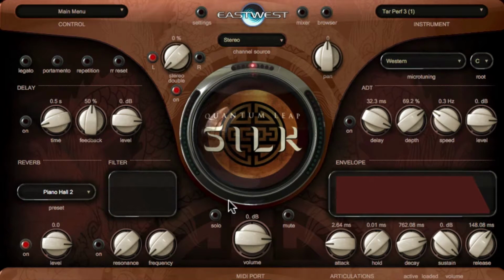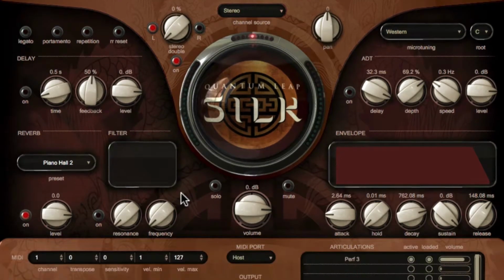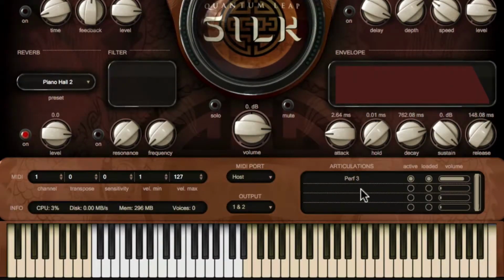In the player, like we've had before in other players, we have ADT, which is our automatic double tracking, which is simulating tape doubling. Then we have a standard digital delay. We have our stereo doubling. We have an amplitude envelope. On the left-hand side, we have reverb and a filter. And then we have our articulations on the right. This is going to be the samples that are being loaded for this specific instrument. On the left, we have our MIDI settings.